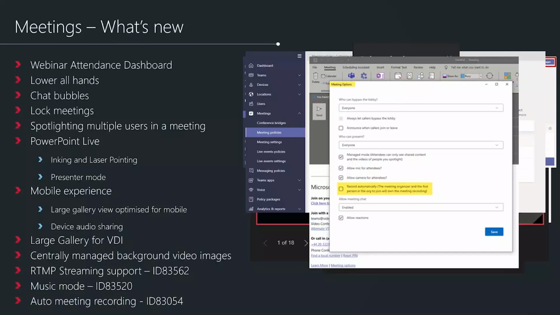The presenting modes have also now started to make it out into the wild. Again, I spoke about these a little bit during the last session when they weren't available. These are a couple of options around, in effect, overlaying your video over the PowerPoint slide. So normally you would have your slide and then your video next to it.